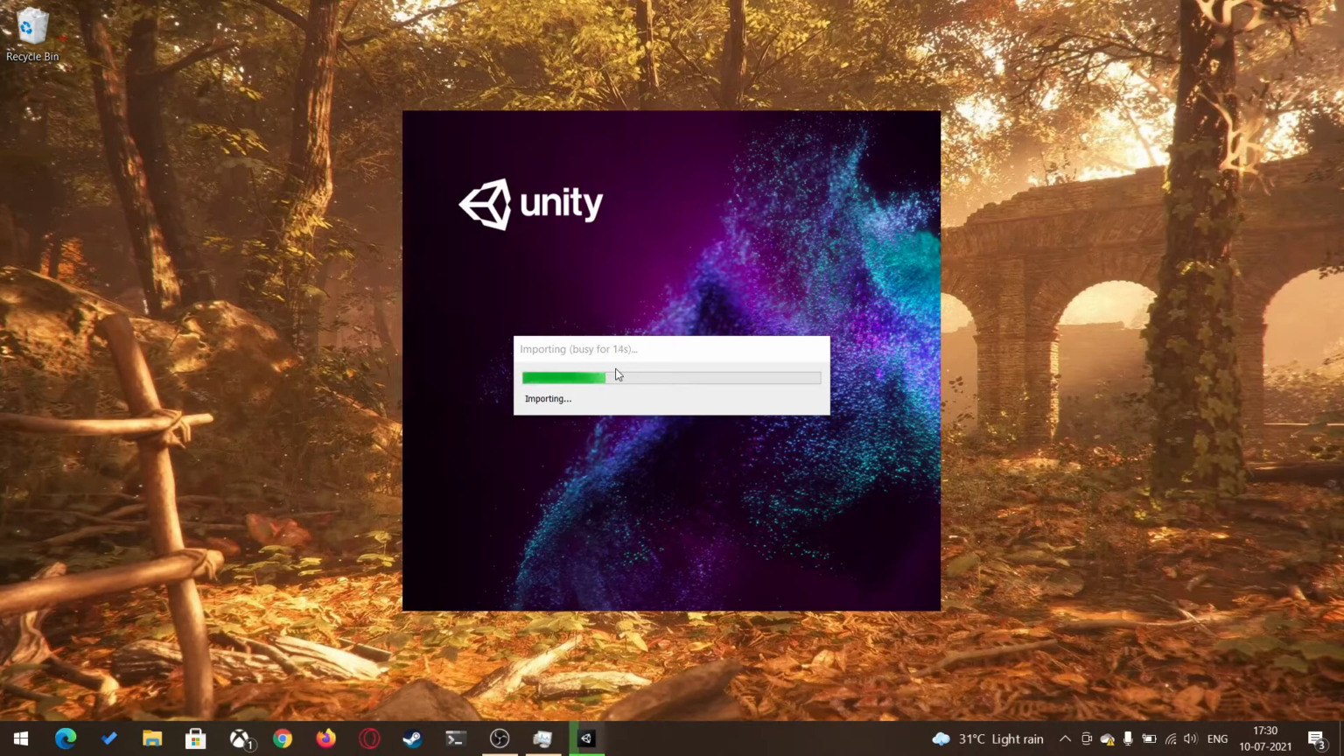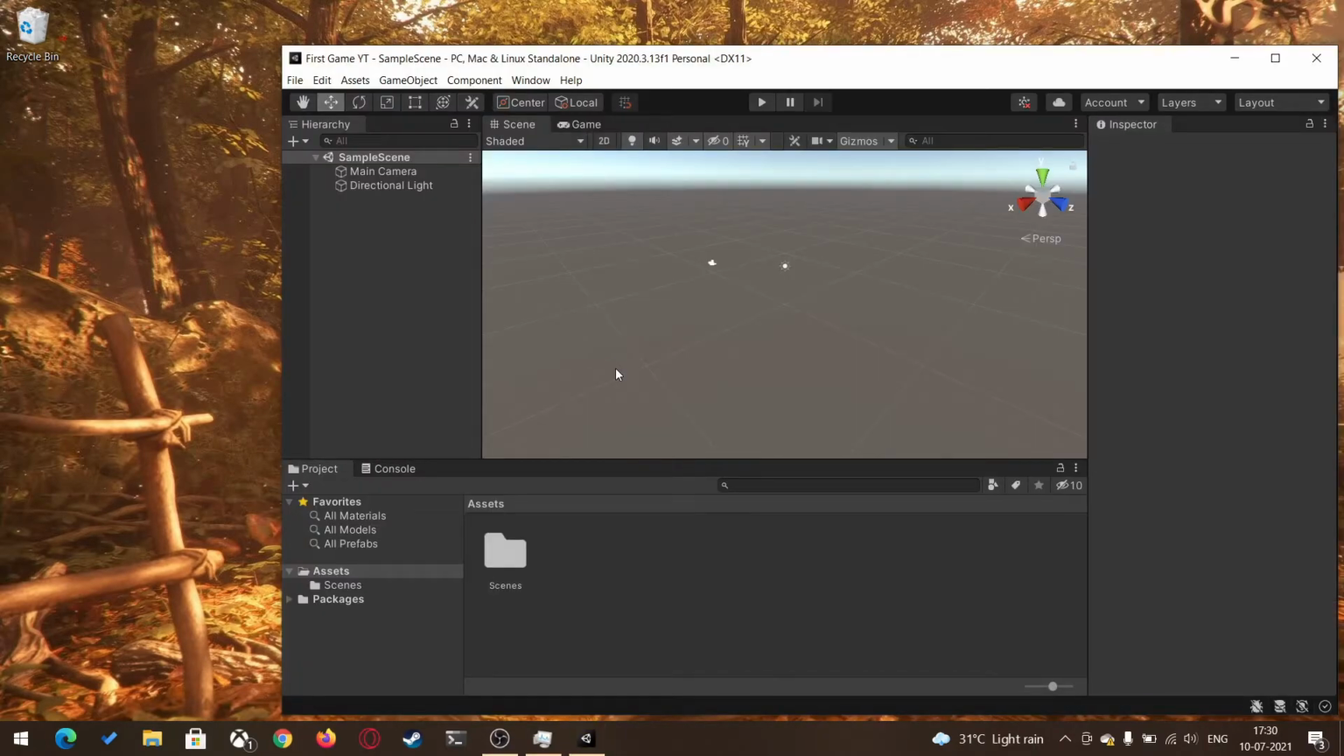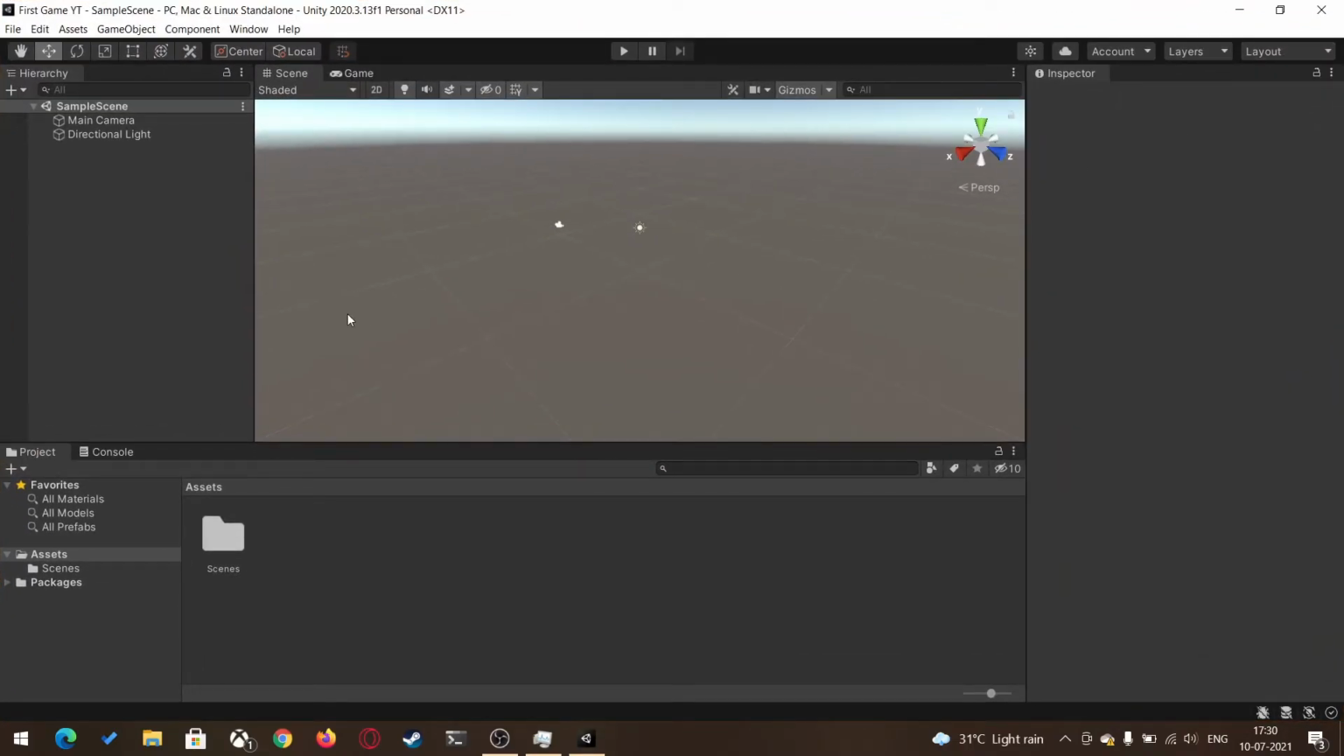Now this first-time opening might take more time on your system, depending on your system configuration. Maybe it might take 1 minute, 2 minutes, 5 minutes, and if it's a complex project, it will take a lot more than that. Okay, 10 minutes, 20 minutes, 30 minutes, based on your system configuration, of course. Now it has opened up, as you can see.